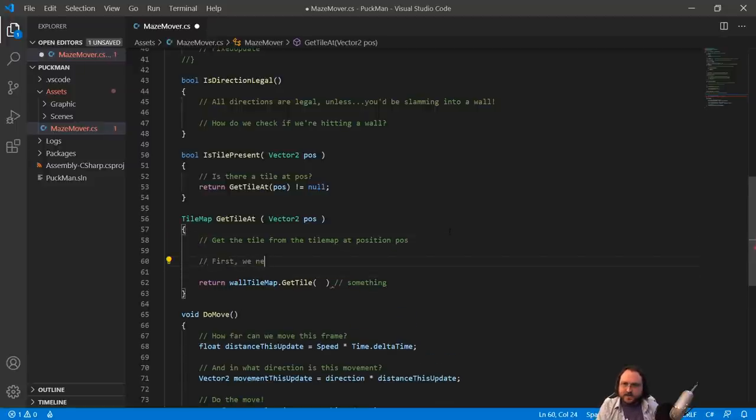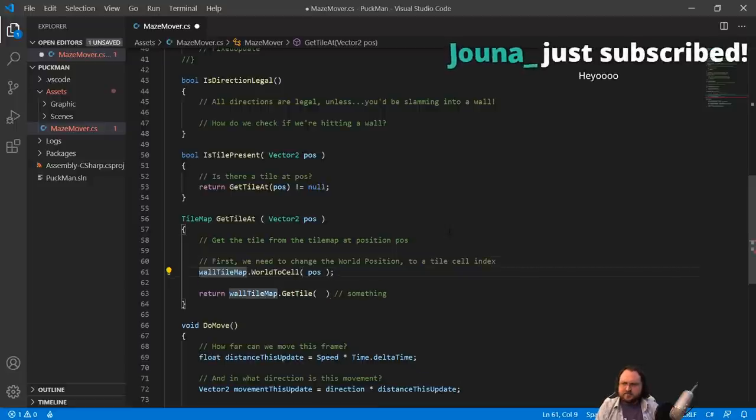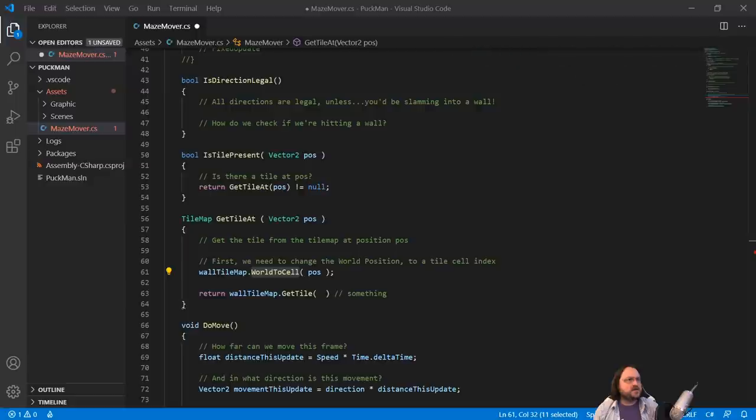First, we need to change the world position to a tile cell index. So we're going to have this function. I don't remember what this returns. Unity world to cell returns a what? It returns a Vector3Int, which could be a Vector2Int. I don't think that tile maps operate three-dimensionally. But a vector, whether we're talking about a Vector2 or a Vector3.